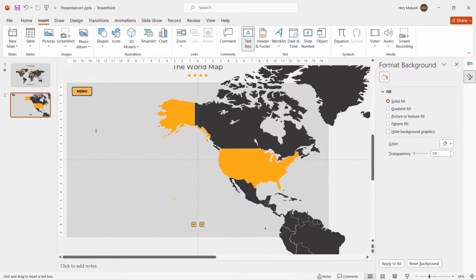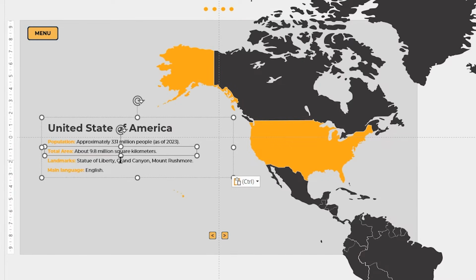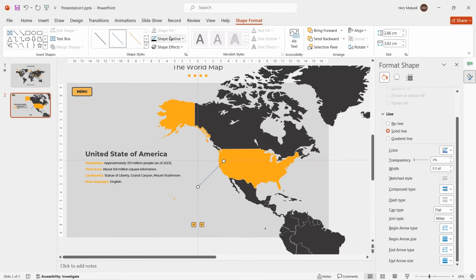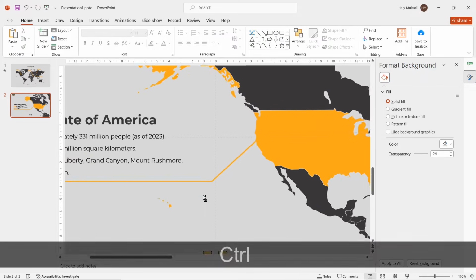Alright, now add a new text box and here you can put your content. I give you simple information from my clipboard. Take it as an example. Insert a new line shape, change it to yellow and add some weight. Now duplicate it and then put the other one below the text.